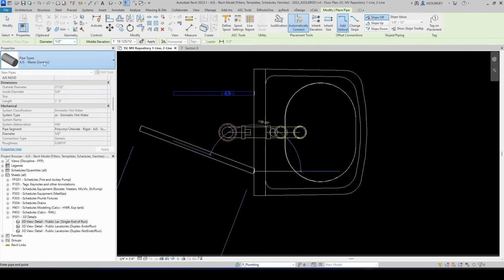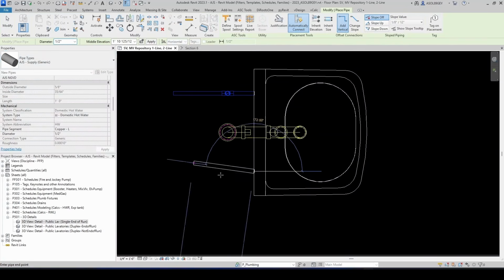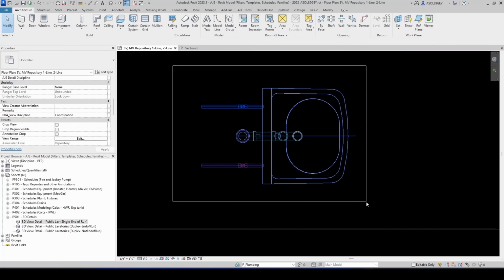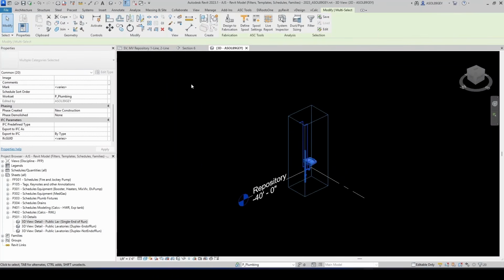So I come out, again, I need to change to supply. I'm going to go in the middle of the wall, 10 feet elevation. Now I'm going to create a little 3D box right here.